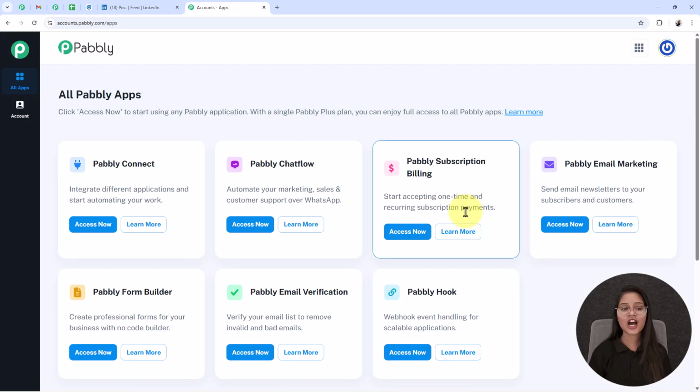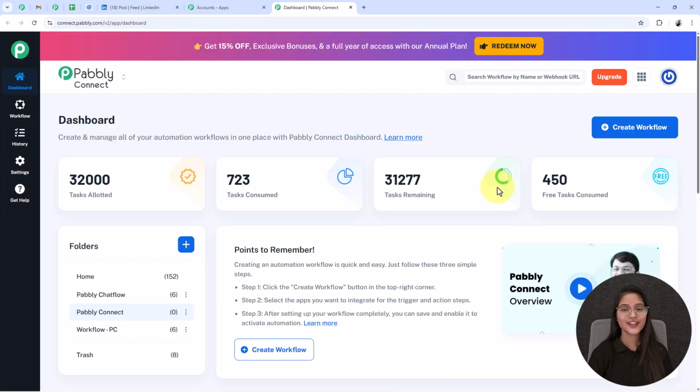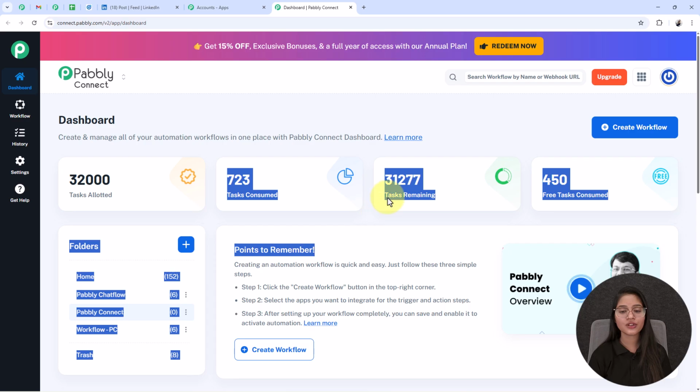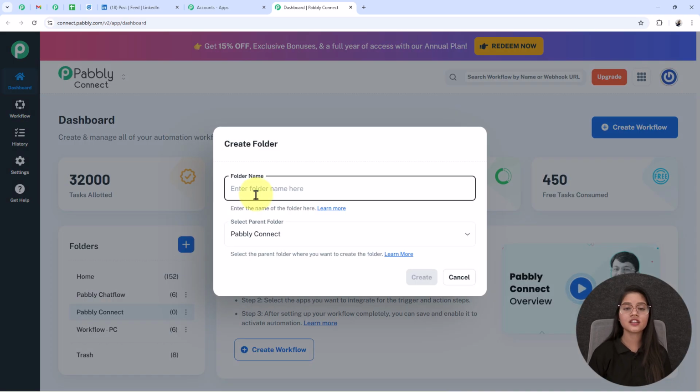So these are all the apps that Pabbly provides to its users, as we are doing integration between applications, and this will only be possible with the help of Pabbly Connect. So I am going into Pabbly Connect by clicking on this Access Now button. So this is the dashboard of Pabbly Connect where you can create and manage all of your automation workflows in one place. Here you can see your task allotted, your task consumed, your task remaining and the free task consumed. And in this folder section, you can create multiple folders in your Pabbly Connect account by clicking on this plus option where you have to enter the folder name in this field and also select the parent folder from here.